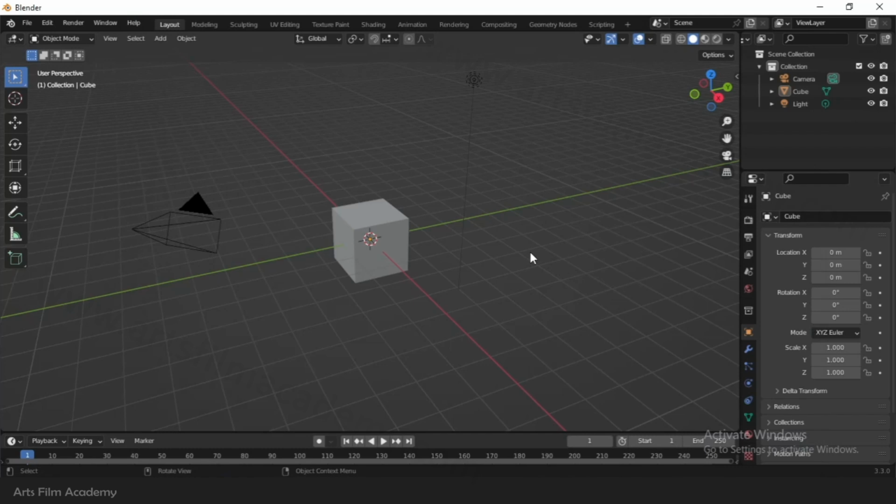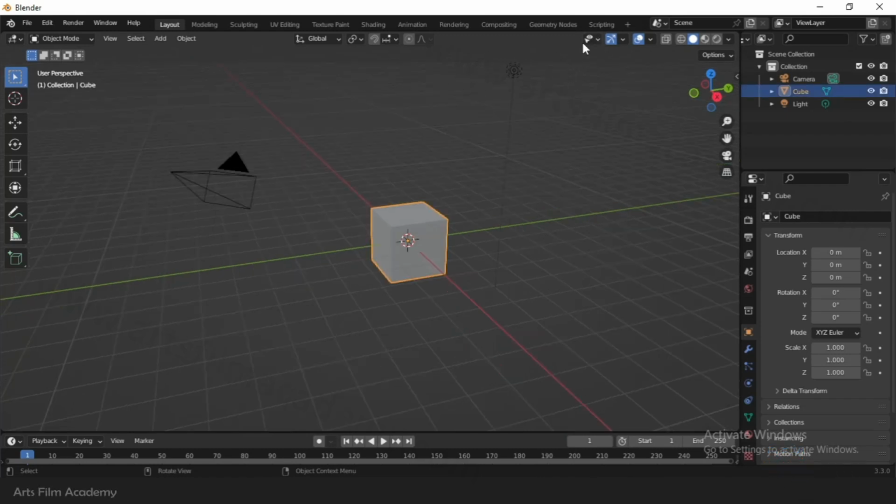Welcome to class 2. Let's continue with the basics of Blender. Let's study in depth. Let's understand the interface of Blender and let's make learning 3D very easy and fun. So let's start. Today we'll cover some of these tools.